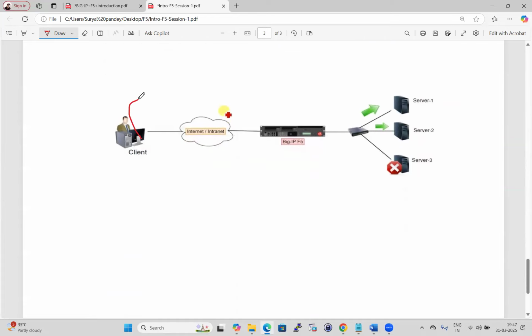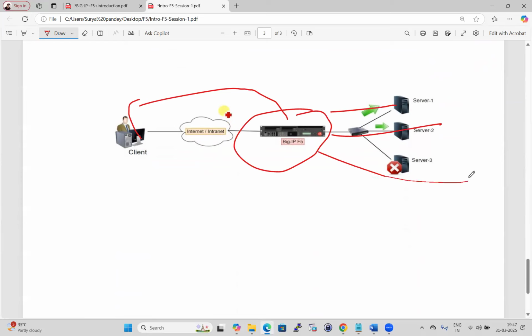Traffic coming from the client is inspected by F5, and the client has no visibility of who is in the middle. It is sent to the backend server as per the load balancing method. If a server goes down, F5 is not going to send traffic to server 3, because it can identify this with the help of health checks, and it will only send the traffic to server 1 and server 2.